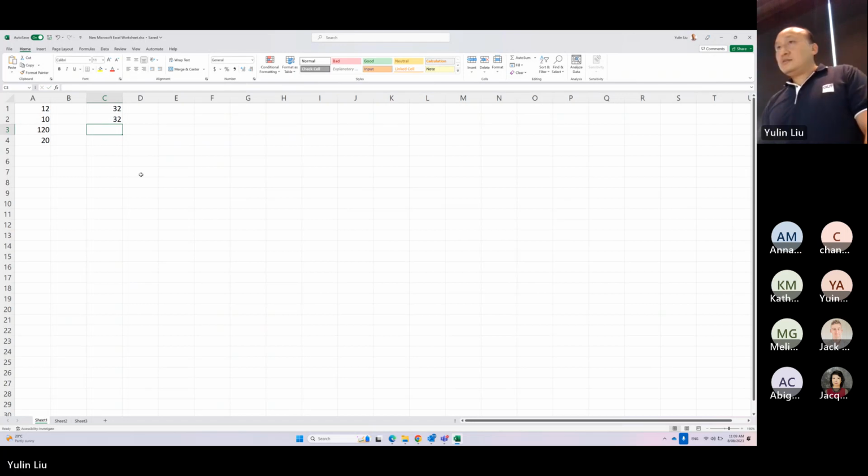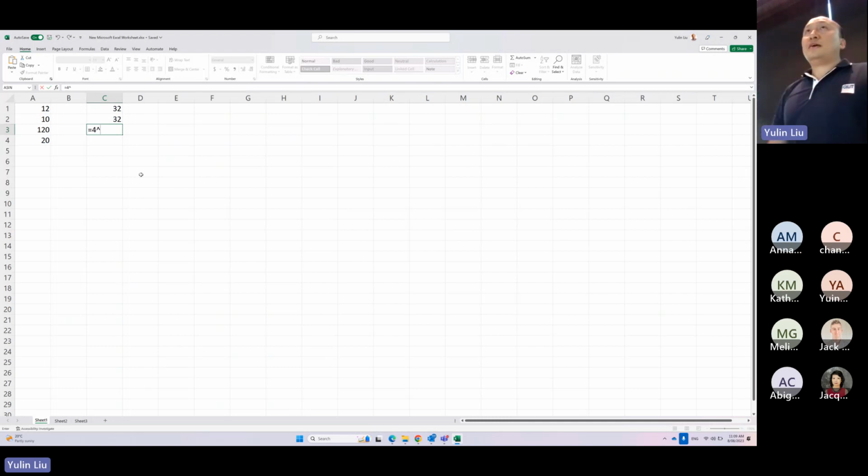How about 4 to the power of -1? What is 4 to the power of -1? It's 1 over 4 to the power of 1, right? So it's 1 over 4. So how do I write 4 to the power of -1? Same thing, 4 to the power of something, shift 6, -1, and you put it in brackets. The answer is 1 over 4, which is 0.25.